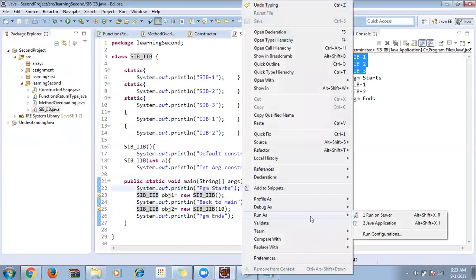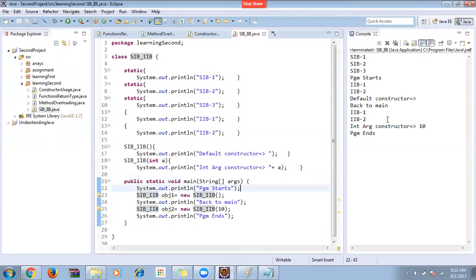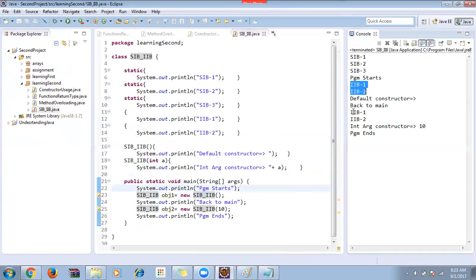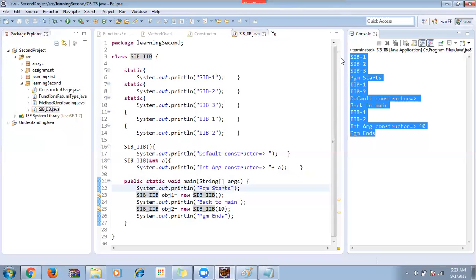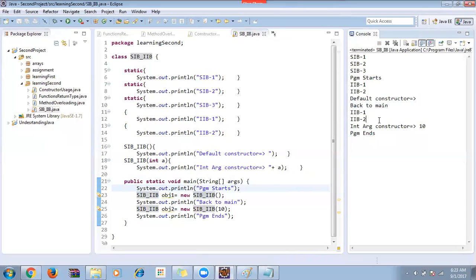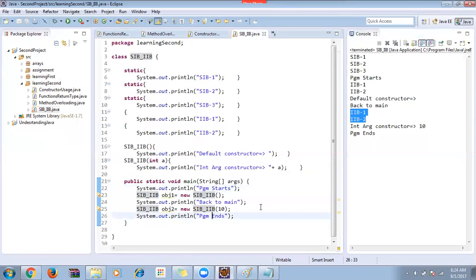That is, only the matching constructors will be executed. Non-static blocks, whether it matches or not, will be executed anytime. That's the only thing. Clear? Anytime, non-static blocks will be executed, while only matching constructors will be executed for the others. Clear? So static blocks and non-static blocks we never use in Selenium.